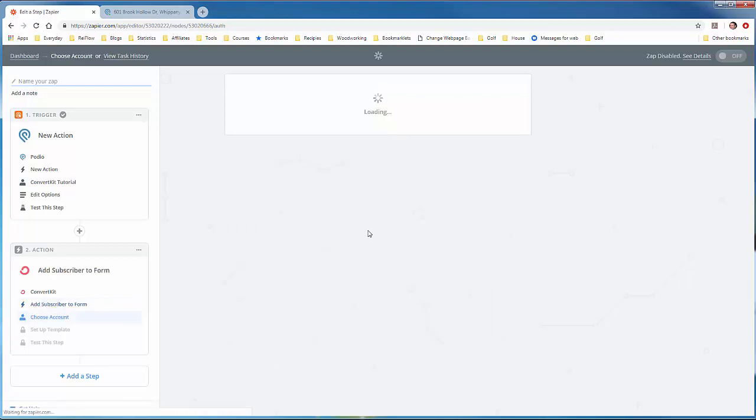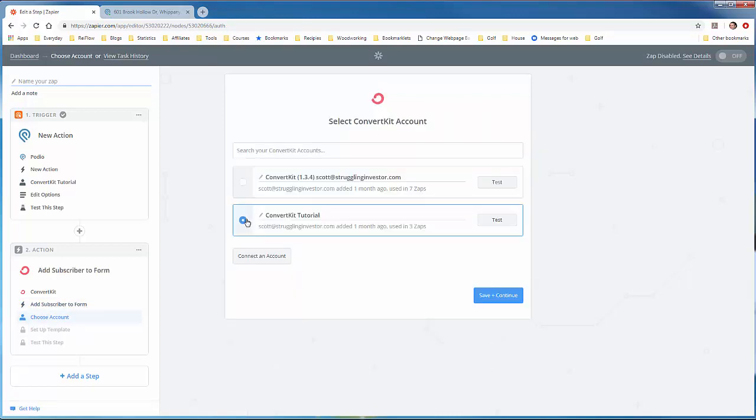We'll select our ConvertKit connection. If you don't have it, you can click on the connect an account button below there and it'll take you through the steps to connect it. It's really easy. So we're testing and it's successful. And now we'll move on and save and continue.